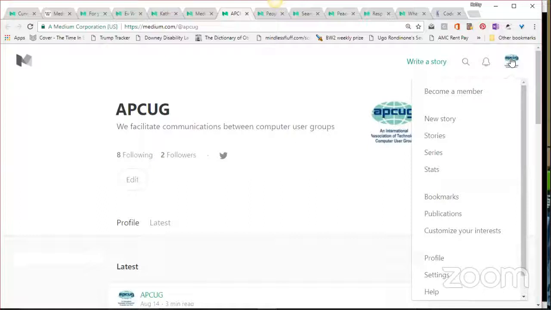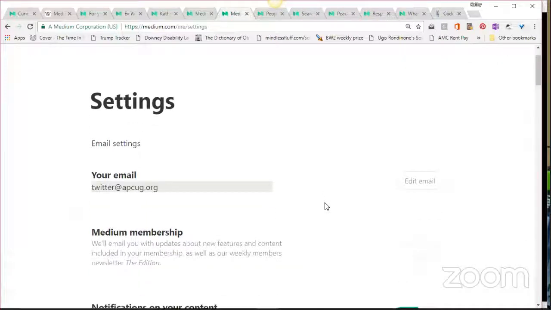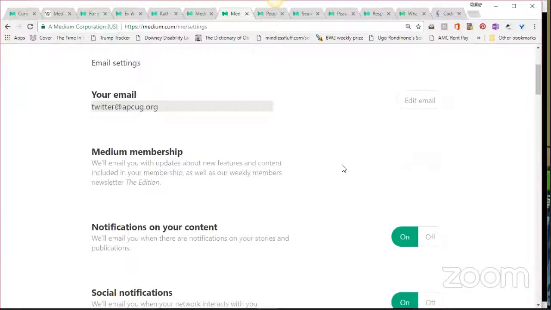So if I go to my icon and go to settings, you can see here that I can set up what the email is. And you could sign up with either Twitter, Facebook, or an email account. If you sign up with Twitter or Facebook, you can then go in and edit your email to be the email address you want to be, even if that isn't your email address for Facebook or for Twitter. The second thing here on the settings page is why we're doing settings so early.